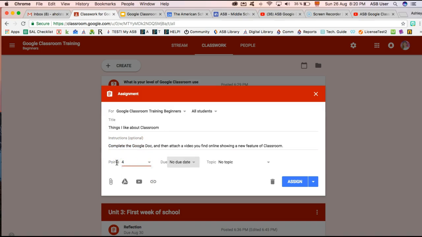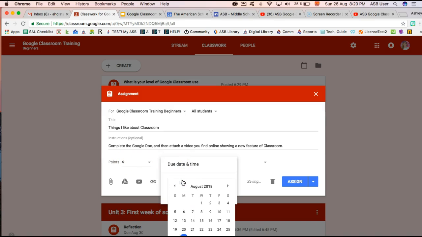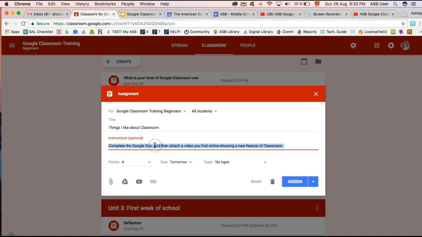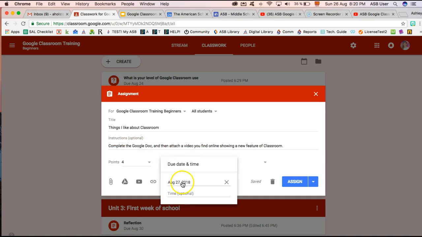So I'm going to do 4 because that's my grading scale. If you're high school, you may want to do out of 7. And you must create a due date. Now, even if you do not want anything attached to this, let's say it's not something that they're going to submit digitally. Maybe you're going to say, complete the worksheet passed out in class today that was entitled blank. You will still need to add a due date.